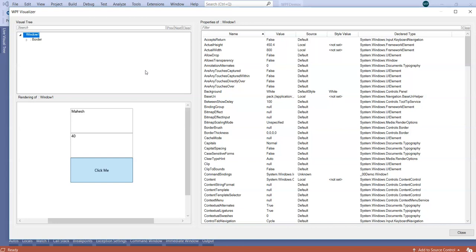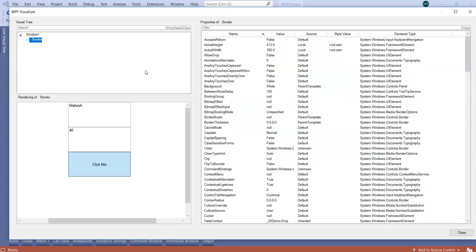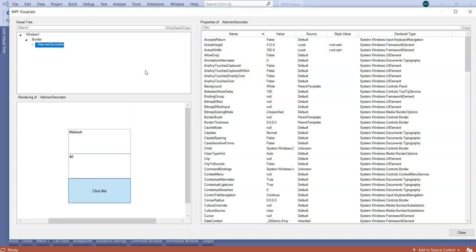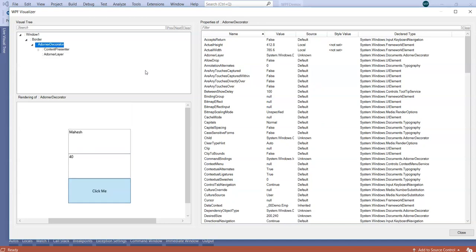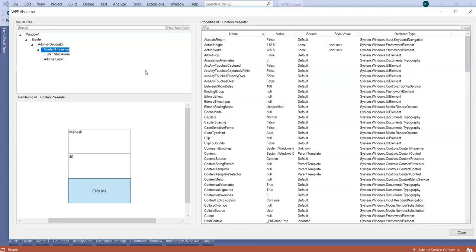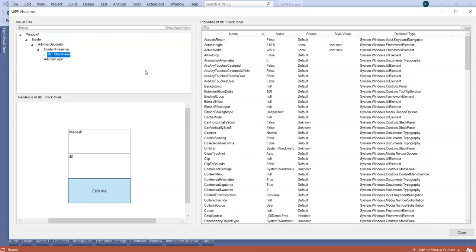But if you notice now, stack panel is not the second level. Rather, somehow we have a border over here. Inside the border, we have add-on decorator, another element. Inside that, I have content presenter, and inside that, I have a stack panel. Which means when we coded, stack panel was at the second level. And when we run, you will find out stack panel is at the 5th level.